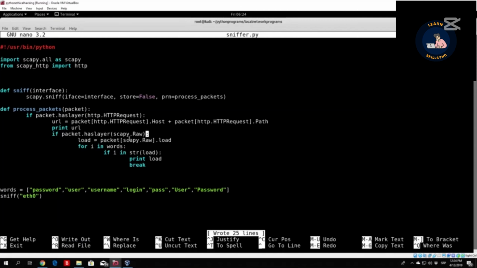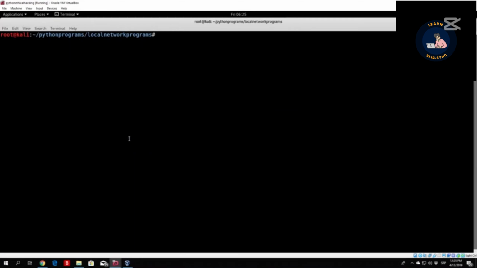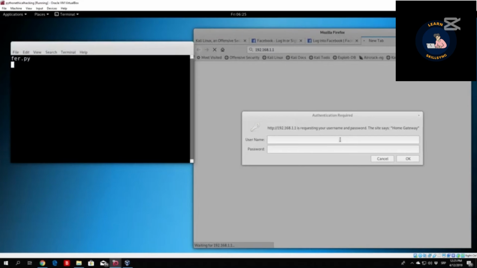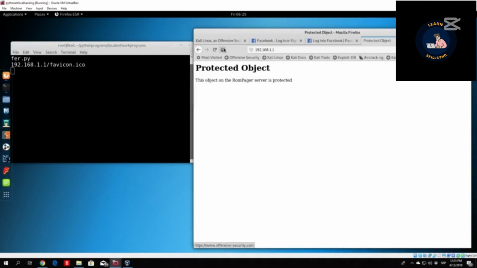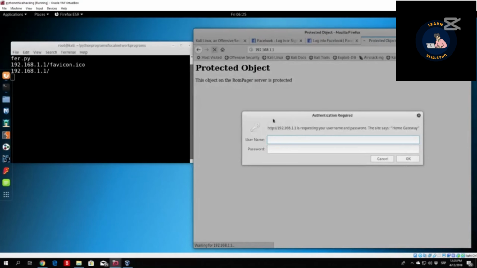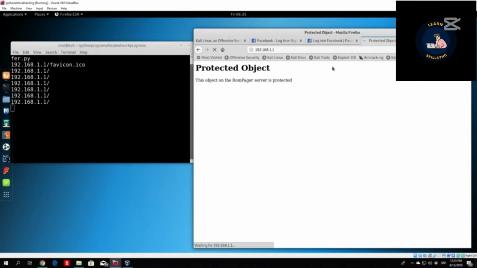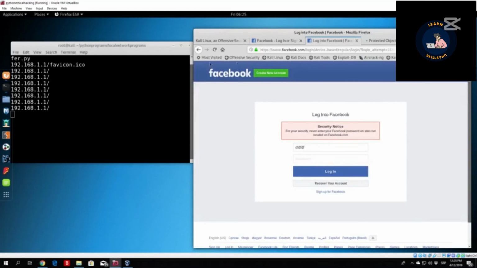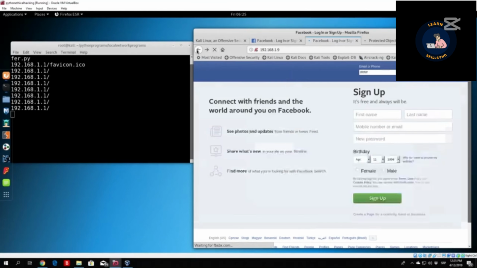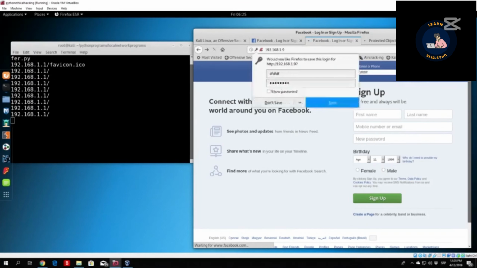So let me save this. Run the sniffer once again. Let me cancel this and reload the page. Okay, I reload the page. We get the IP address. I type something randomly. Click here OK. But we can't seem to really get the username and password. But once again, that could be just because of the actual router and not because of the program itself. So let us try something else.